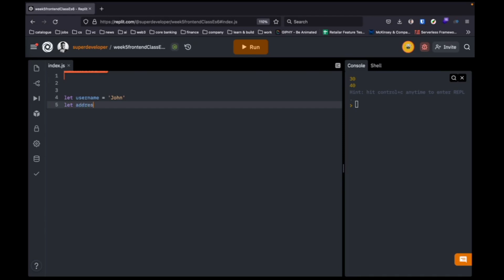Okay. So let's assume this is a username, right? Put a value of John, and we have, let's say, address equals Lagos. So of course you see I'm using two different types of codes. Doesn't matter, but I'm just going to change that.